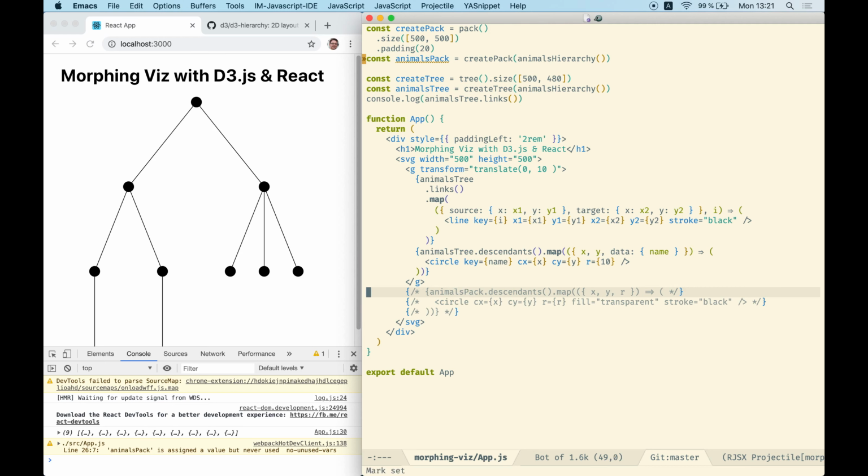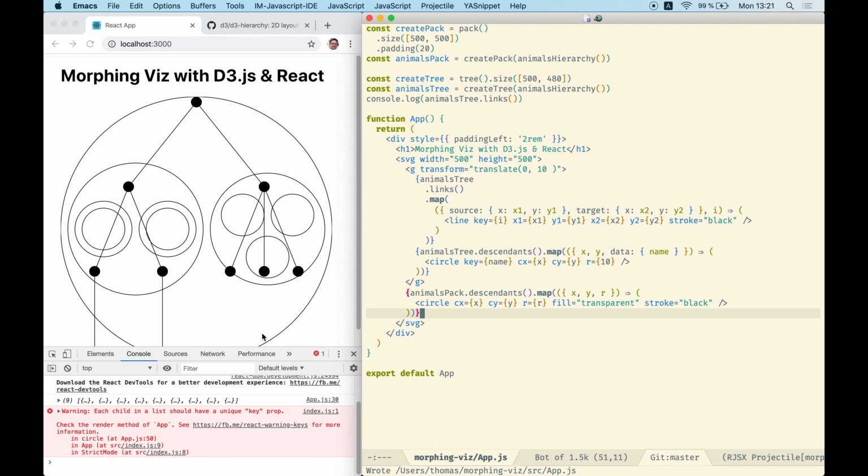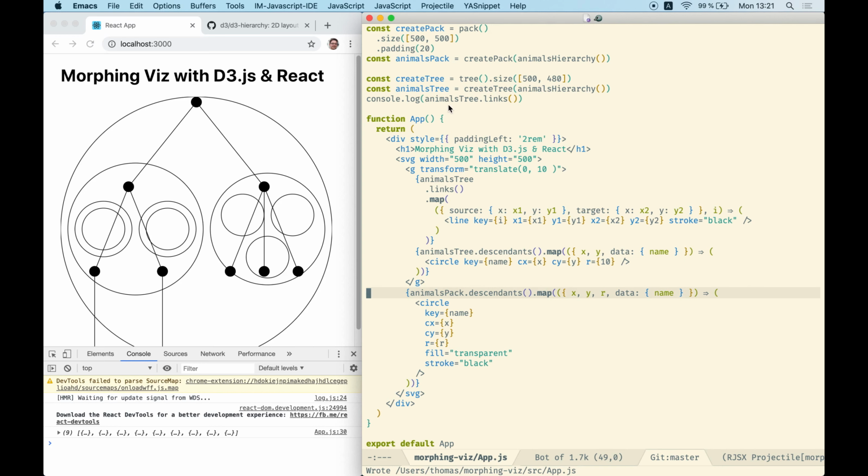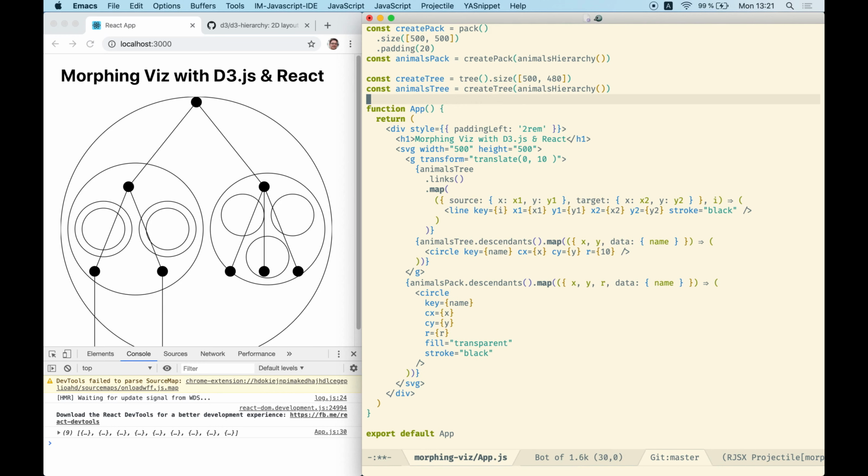Let's maybe render in our PackVis as well, so that we have both visualizations at once. The warning message for the pack about the missing key attribute is here as well. So let's quickly add the name here as well from our data attribute. And now, without any warnings, we're able to render our tree and our pack visualization at the same time.